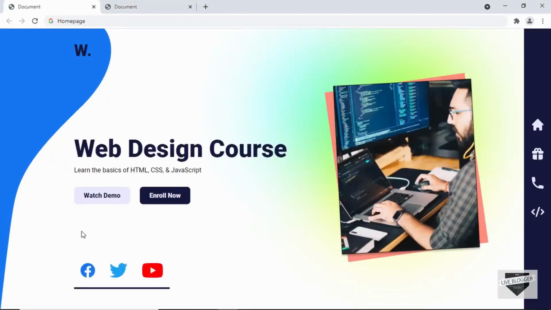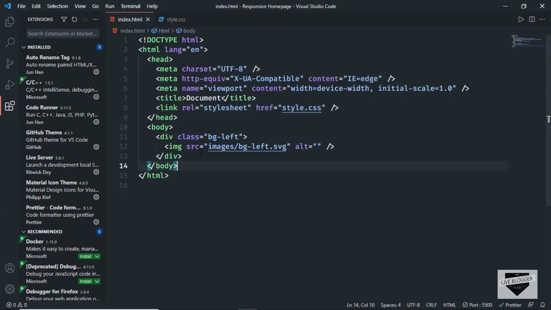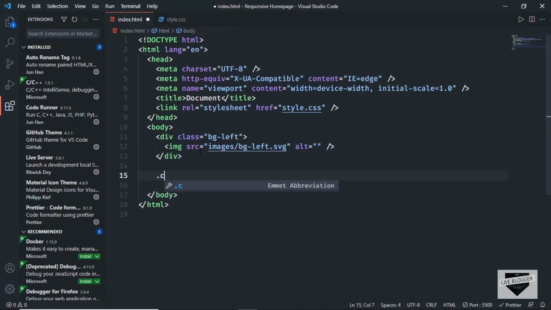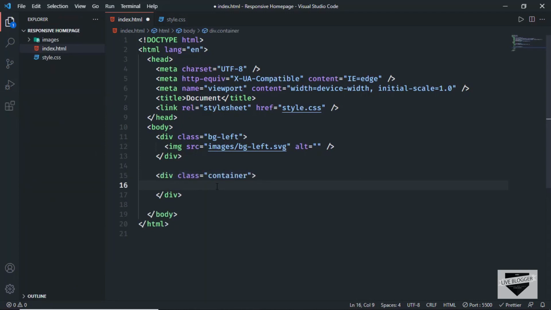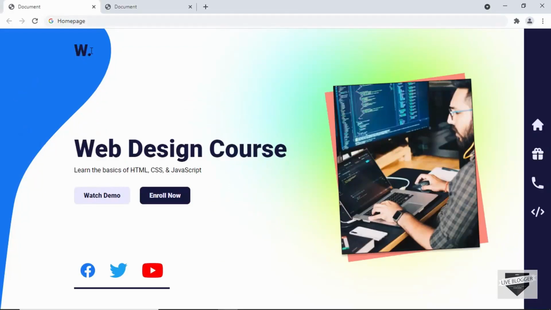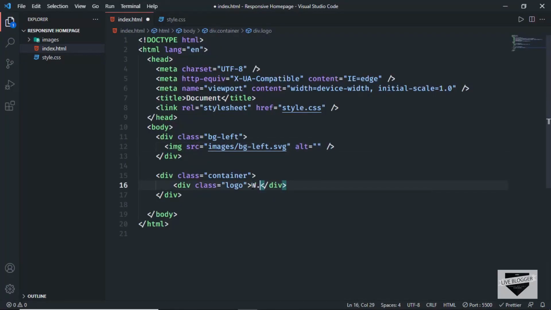Right, now let's go back to our design, and here you can see we have all these elements inside a set width. So we can see that we have a maximum width for these elements except for this sidebar over here. So what we'll do is we'll create a container division to hold everything. So after this bgleft, let's create a division and we'll just give it a class of container. And the first thing we will have over here is the logo. So let's create a division with the class of logo, and in the logo we just have this letter W written. So let's type that over here, and here we can see our logo is being displayed over here at the bottom.